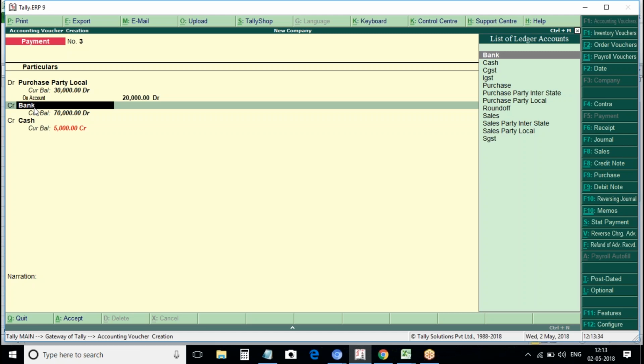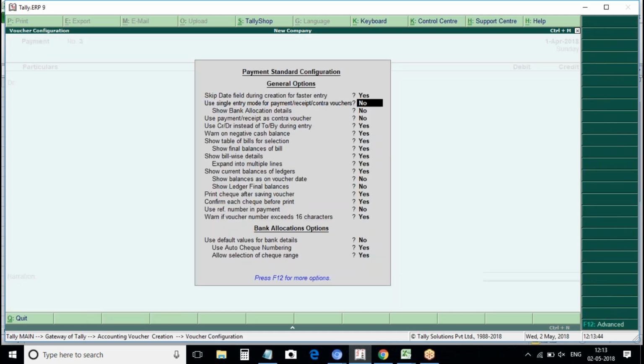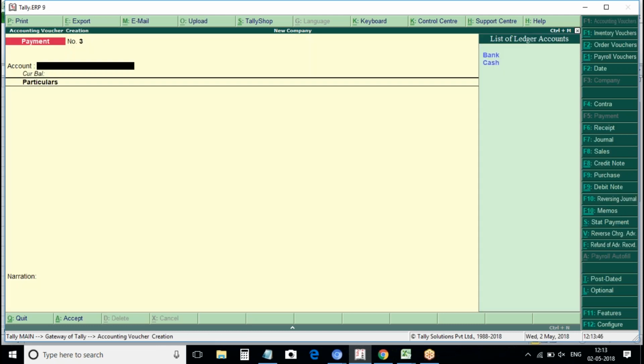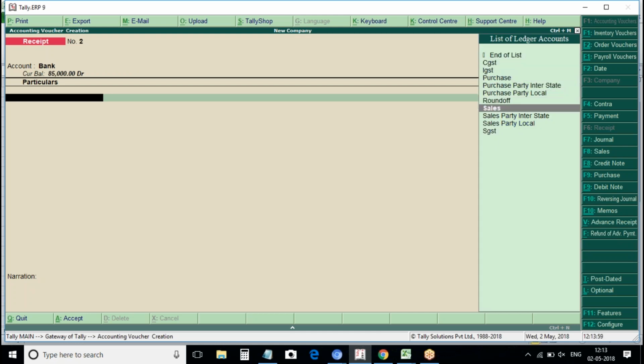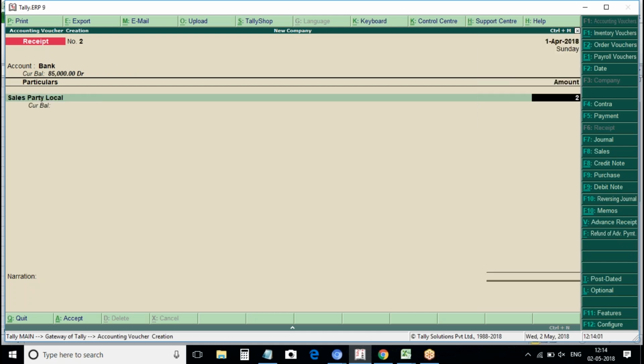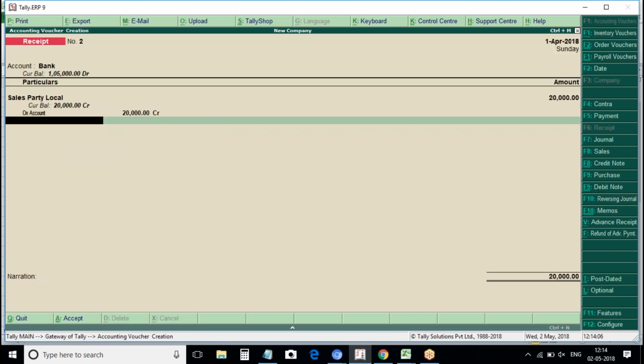Same in the receipt also. I can do it both ways, single entry mode and double entry mode. Receipt, F6, single entry mode. We received by bank, so F6 function key for receipt, bank, from my customer, 20,000. So my bank account increased from 85,000 to 1,05,000.